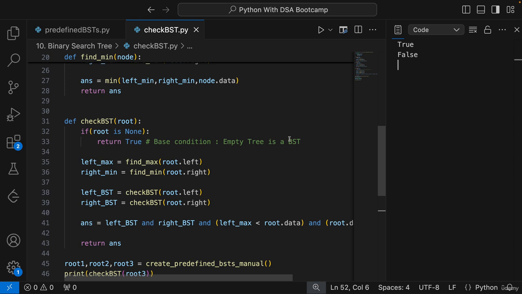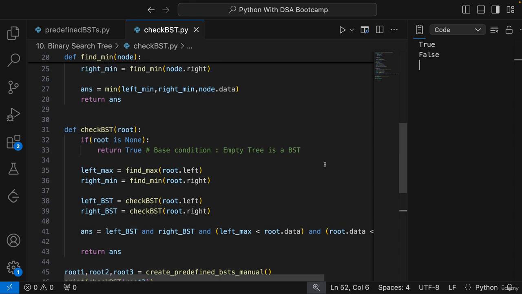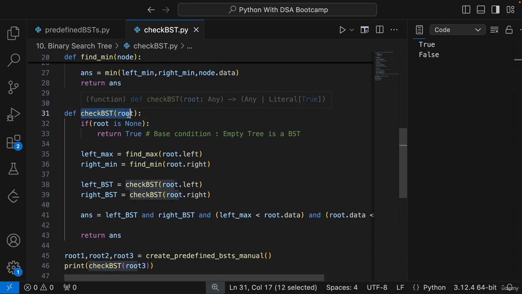The logic also seems to be pretty simple. We have discussed all the edge cases. For the subtrees, we have done finding the max, finding the min, everything, right? But I think there is still an issue. And for that issue, you have to find the time complexity of this particular check BST code. I think we are doing some repetitive work here, which can be corrected. So let us see if there is some repetitive work or not.